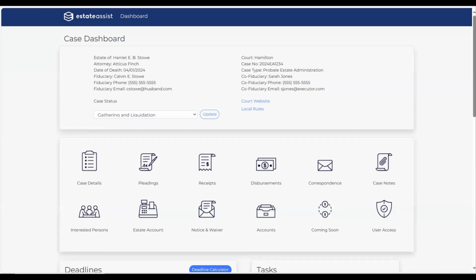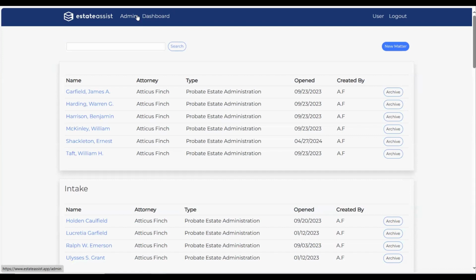And so I'd like to take you through today and just show you a little bit of how EstateAssist works, and also mention a few things that we have coming up, some new features and changes that you'll be seeing soon if you join us. And so we'll start out here.